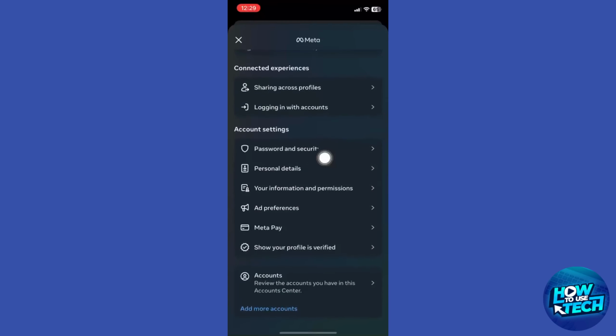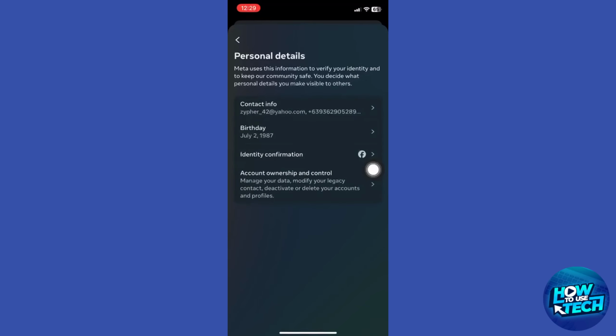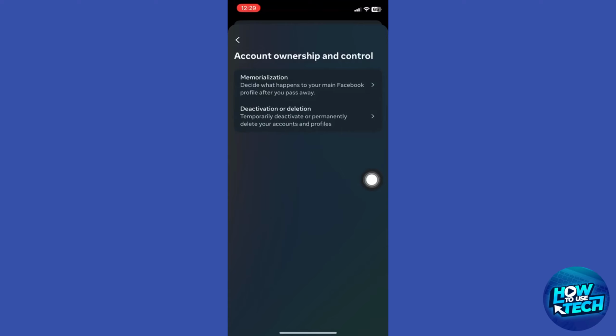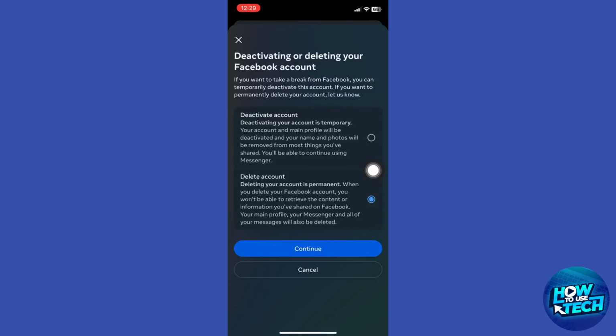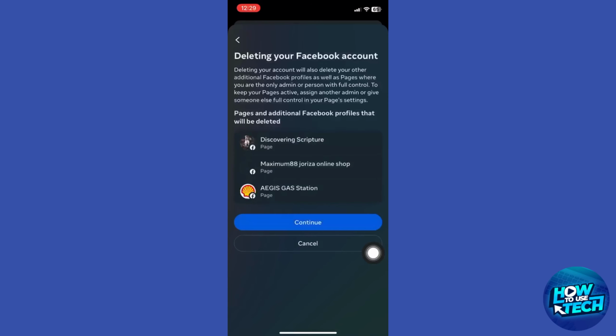Scroll down and choose Personal Details. Select Account Ownership and Control. Tap Deactivation or Deletion. Choose the profile you want to delete and select Delete Account. Tap Continue and review the information.